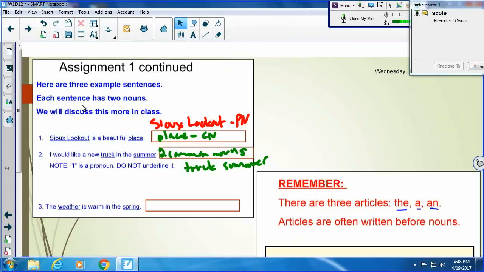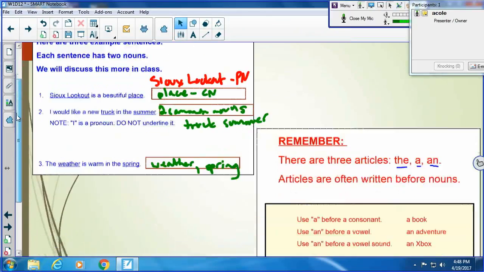Number 3, the weather is warm in the spring. So we have two more common nouns. We have weather and we have spring. Okay. Now I mentioned Sioux Lookout is a beautiful place, and I said, well, the word a is an article.